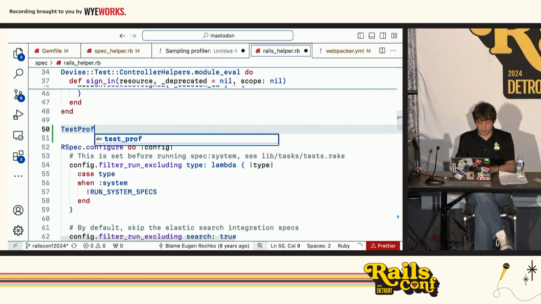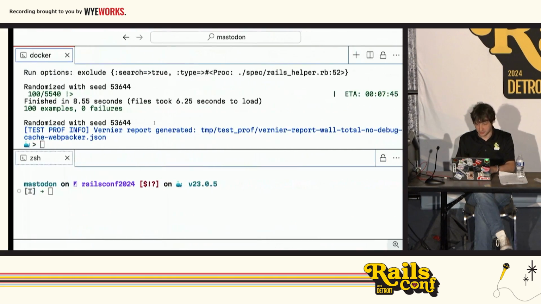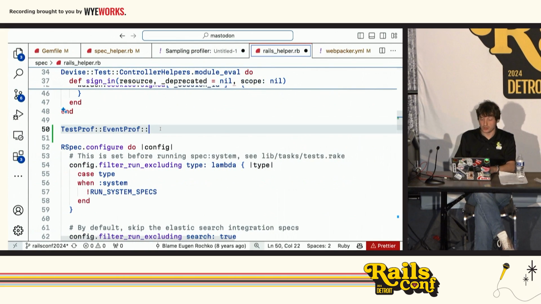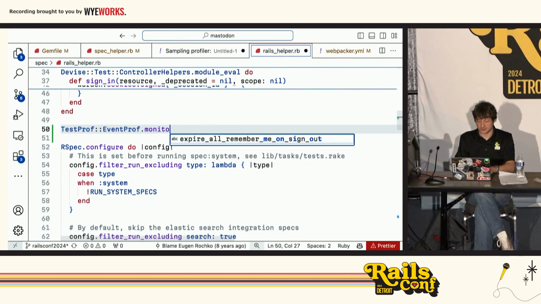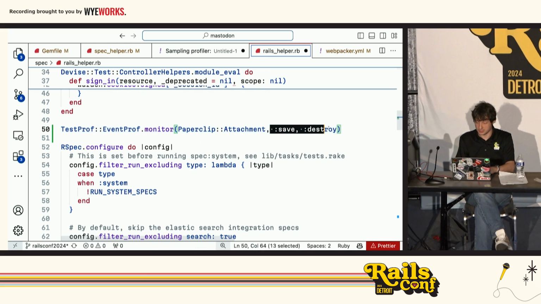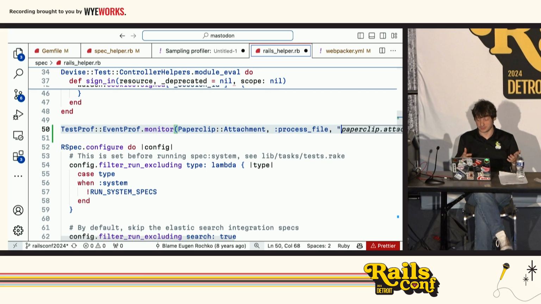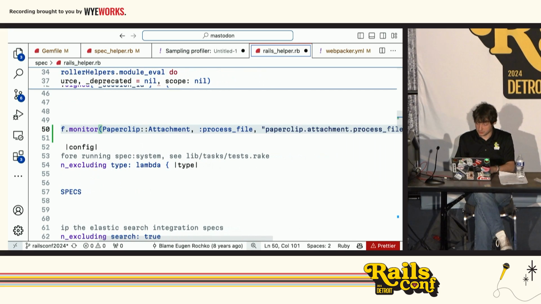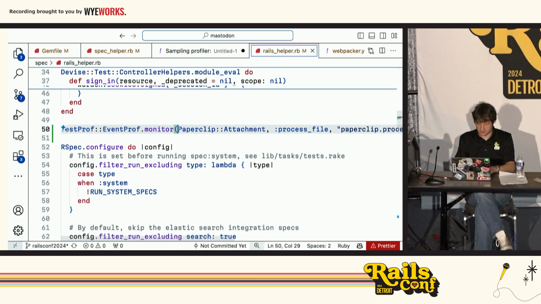So it's TestProf, event-prof, and I forgot what's next. Monitor. Yeah, monitor just sets up an instrumentation for this method. So we call the class Paperclip attachment. No, not save or destroy. I think it's process file, and we give a name to this event. Paperclip process file. Let's call it like that. Okay, let's make it multi-line.